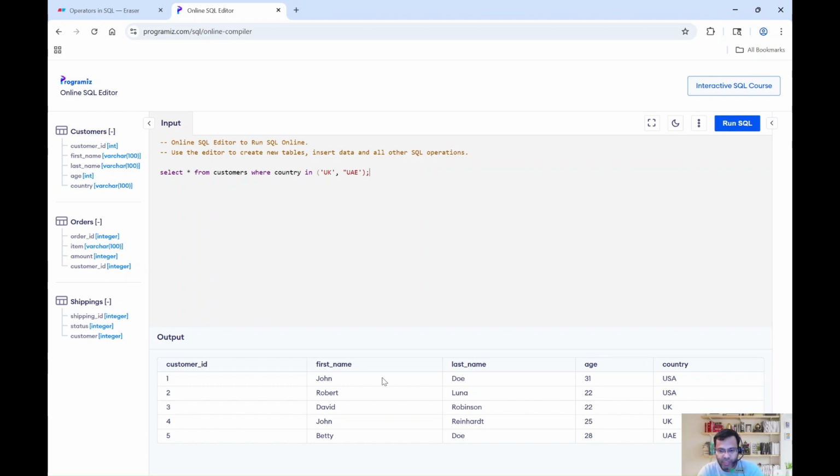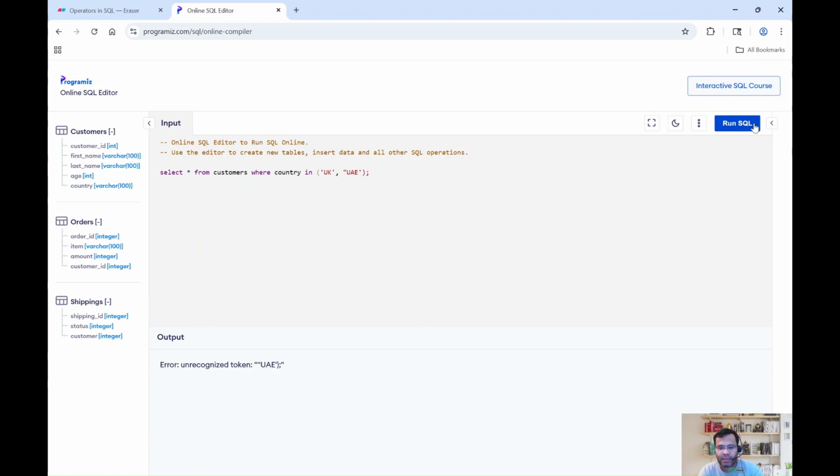So you should get David, John, and Betty. Let's execute this and see what we get. Oh, sorry, I need to write single quotes here. So if you see, we have got the records we were expecting, where David is residing in the country UK, John is also residing in the country UK, and Betty is residing in UAE.